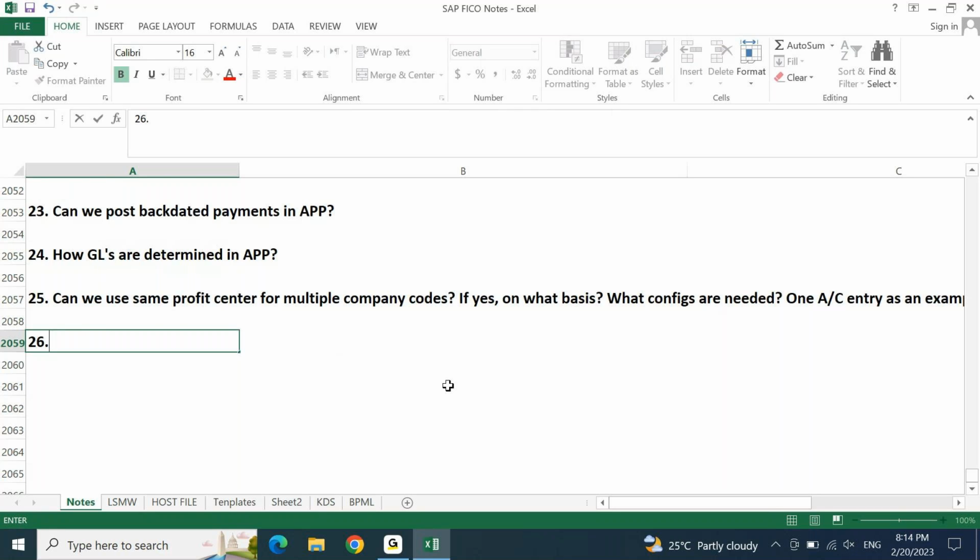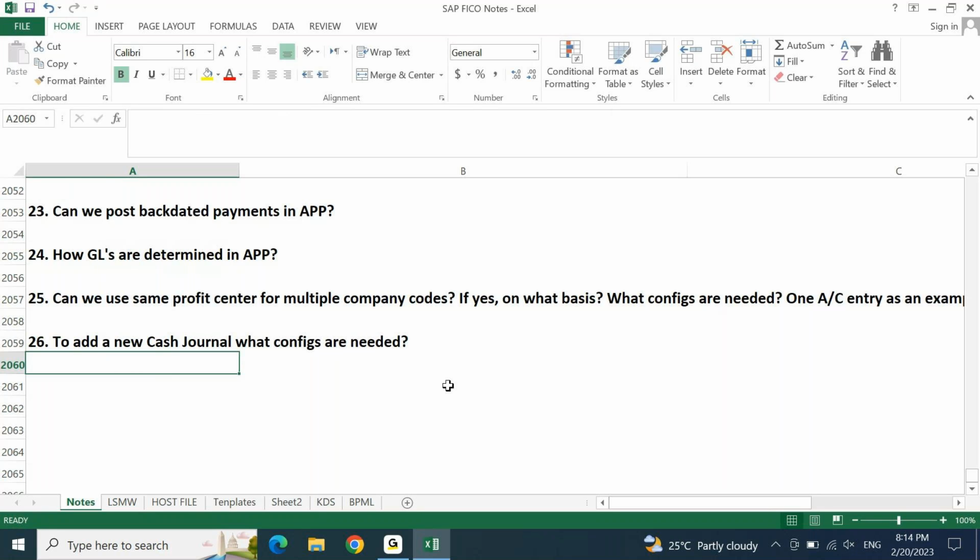Next one, to add a new cash journal. Go on mute, Raju, if you're not talking. To add a new cash journal, what configs are needed? Right? If you wanted to add a new cash journal, what configurations will we be doing?